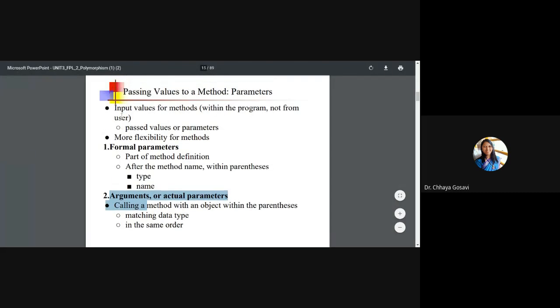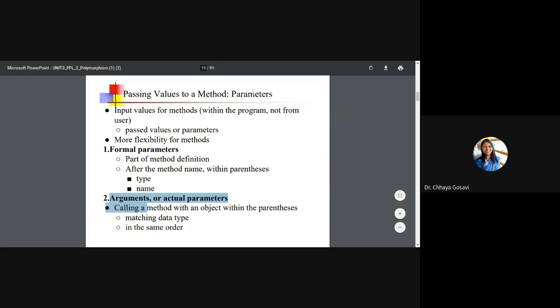So passing values to a method means parameter. These are input values for a method within a program, not from the user. These are passed values or parameters. This passing by value is more flexible. Formal parameters: parameters means formal parameters. These are part of the method definition where you have defined this method, after the method name within parenthesis, that is type and name.